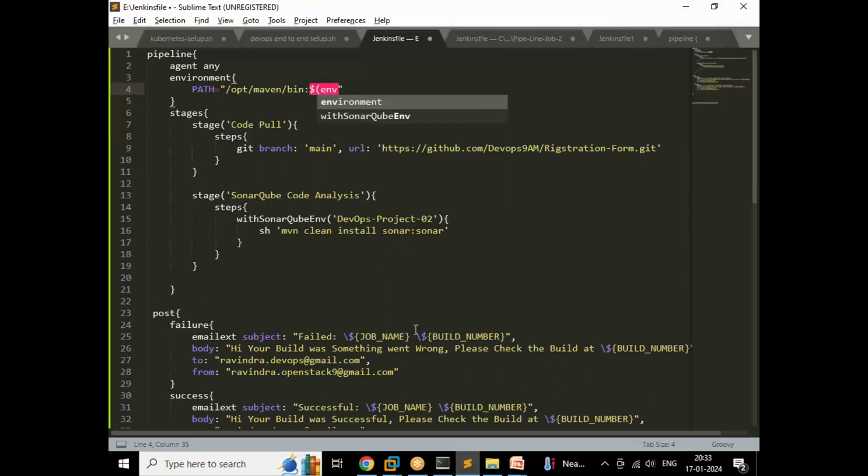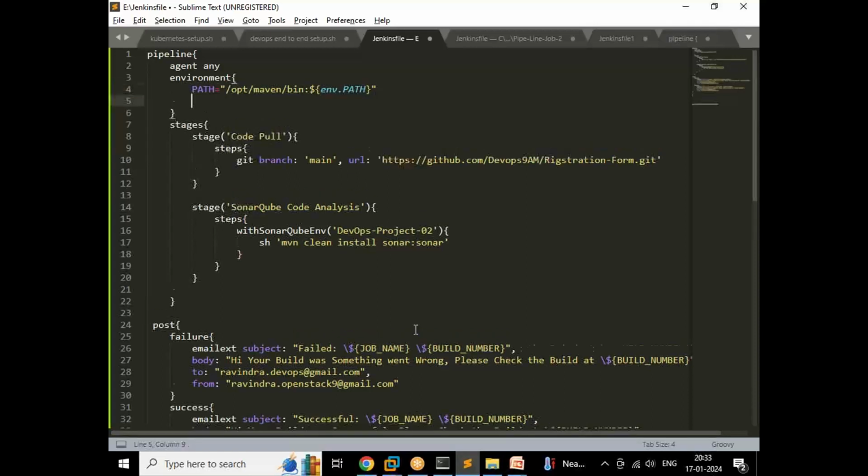dot path, env dot path. Next, home path, m2 underscore home equals to tool within the quotes Maven. This is the process. Okay, guys. Yes. Now take this one.